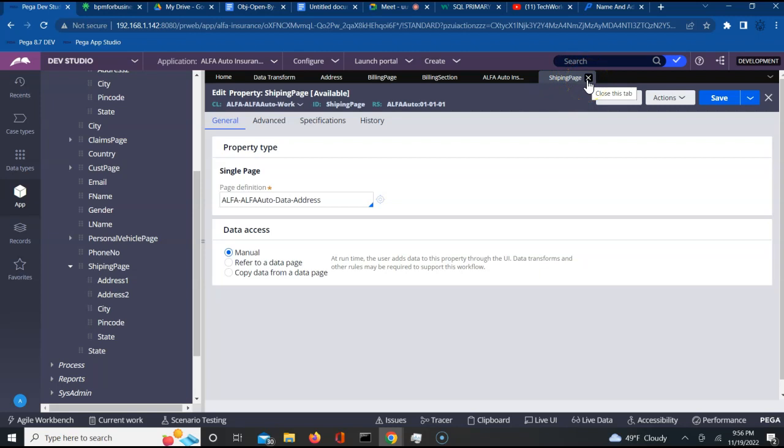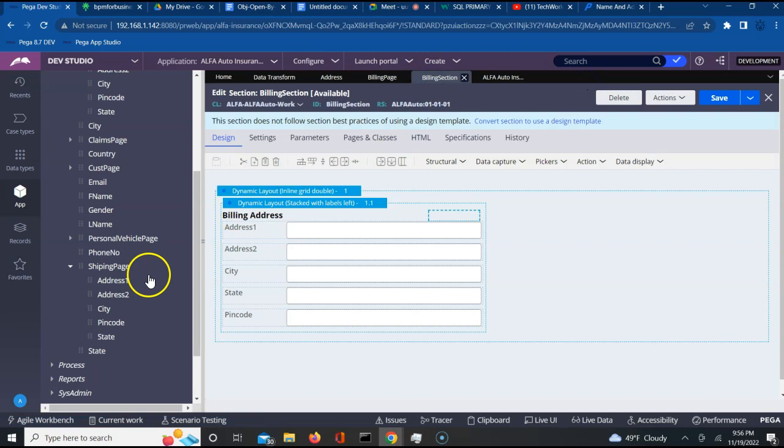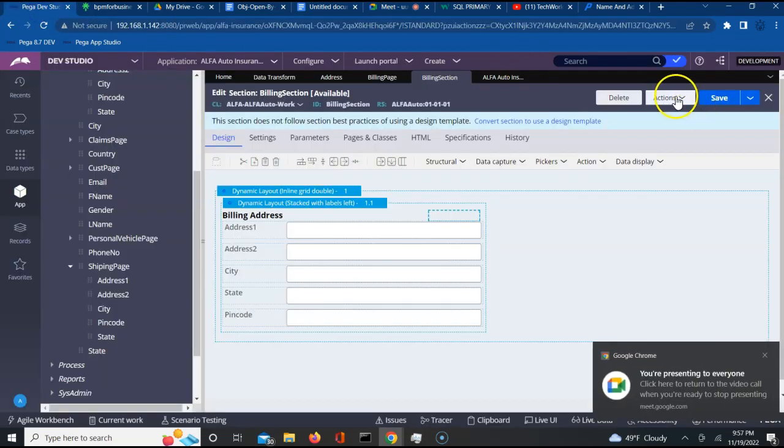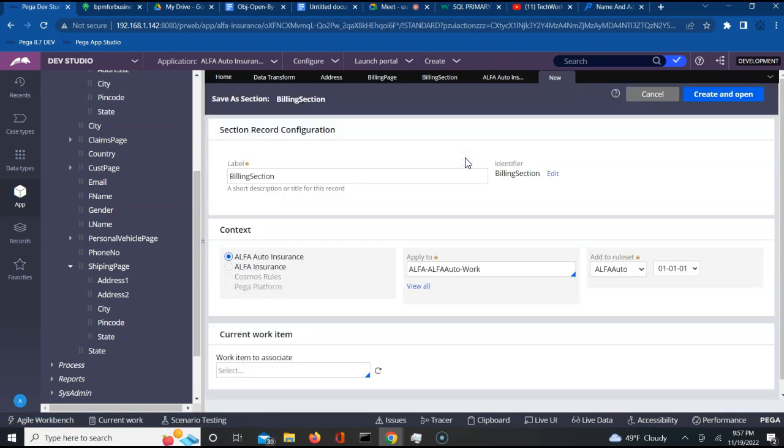Yes or no? Perfect. Same way, we need another section to capture that. All you can do is right click and create a new section, add these properties and modify the references. Or also what you can do, just do a save as of this billing section. See, you wrote it once, but you are utilizing it as many times. Doesn't it make the development faster, guys? Does it make sense? Create and open.